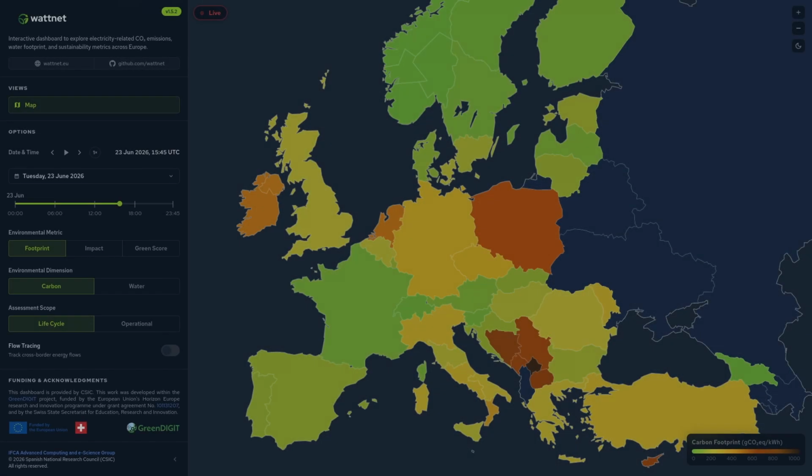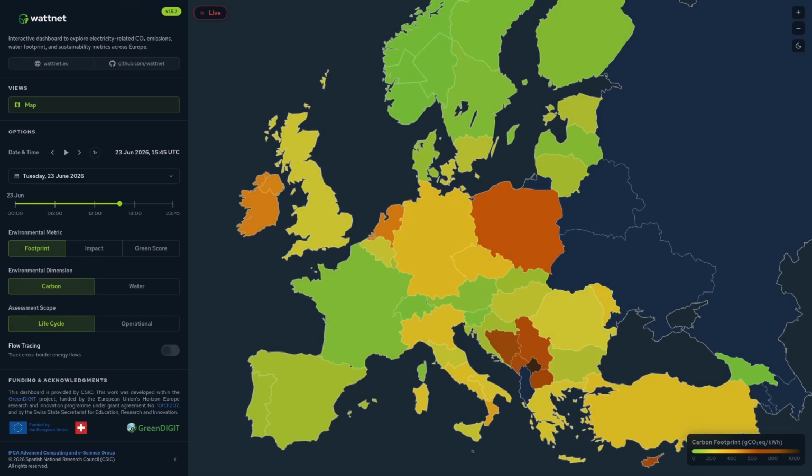When you first open the dashboard, you will see an interactive map of Europe. Each zone is colored according to the currently selected environmental metric. The sidebar on the left is your control panel, and the map takes up the center of the screen.